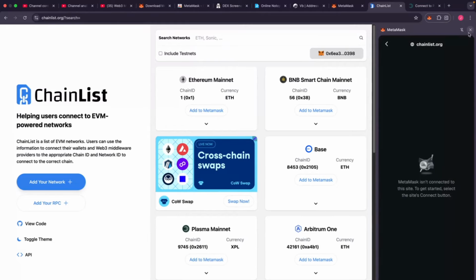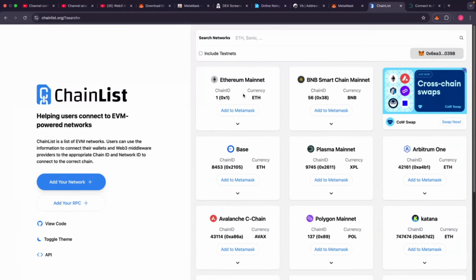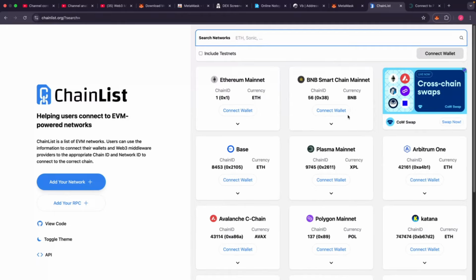Now I've disconnected from this wallet. So this is about MetaMask and how to set up everything on MetaMask and how to set up a custom network. Okay, how to set up a custom network, because we'll be needing it when we do airdrop. We might want to set up a custom network for the airdrop. Just come to Chainlist, look it up, connect, and connect to it.